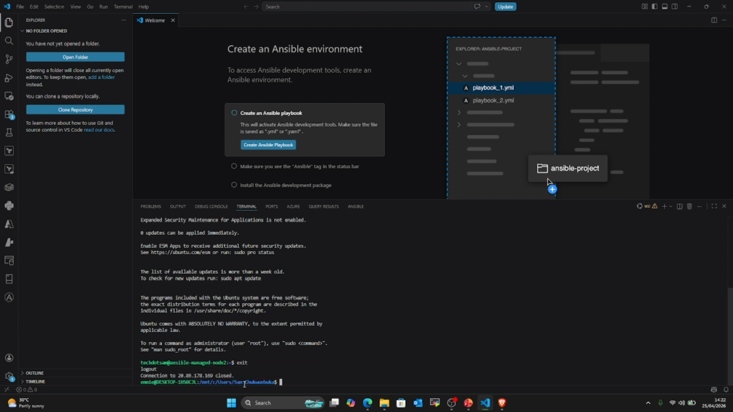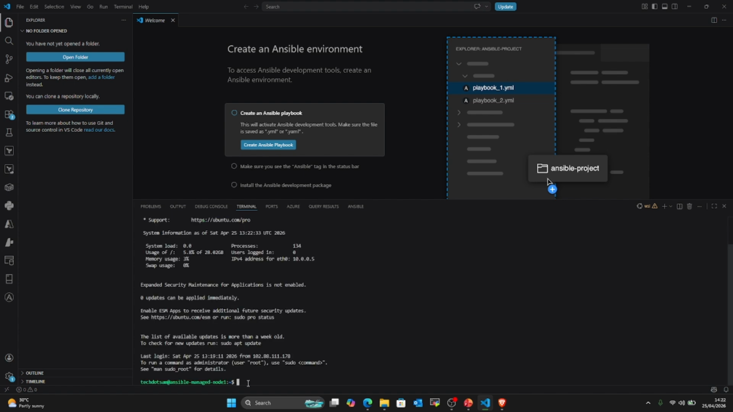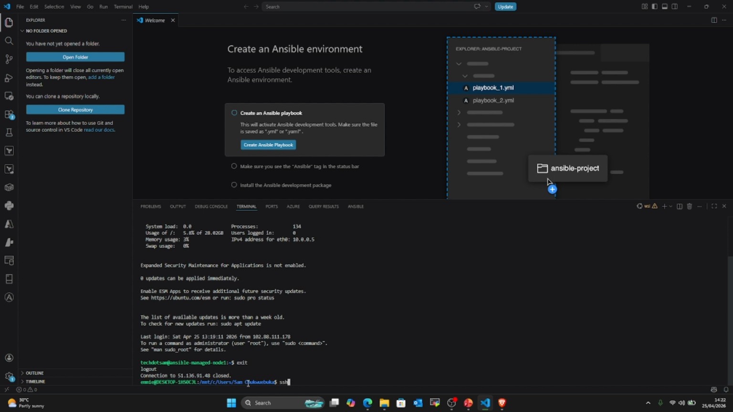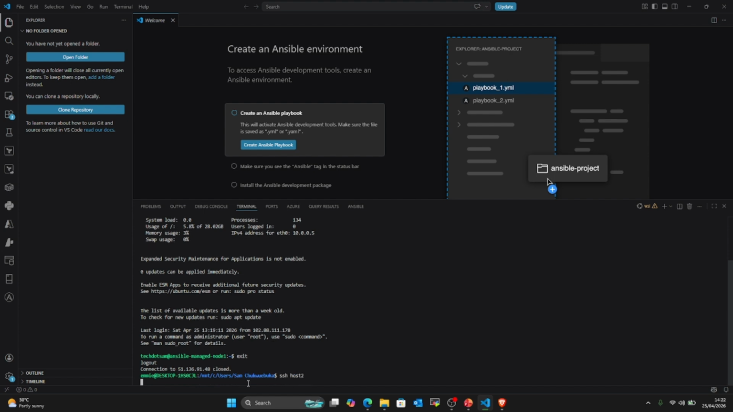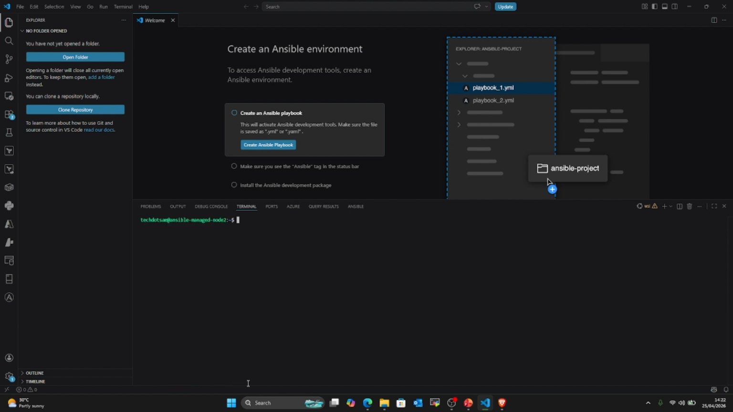If I exit, let me clear. Let me SSH to host one, just to show that you can see it, Ansible manage node 1. Let me exit. Let me SSH to host 2. Okay, great. So now we have access to both node 1 and node 2. Let me exit. Okay, so now we have access to host 1 and host 2.